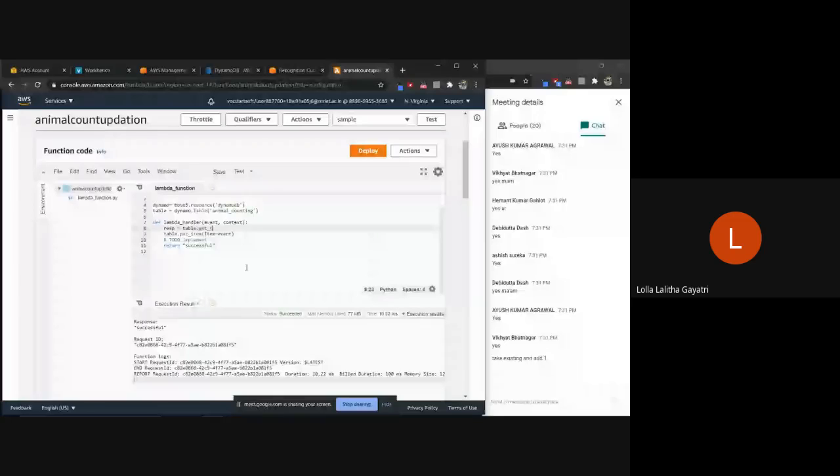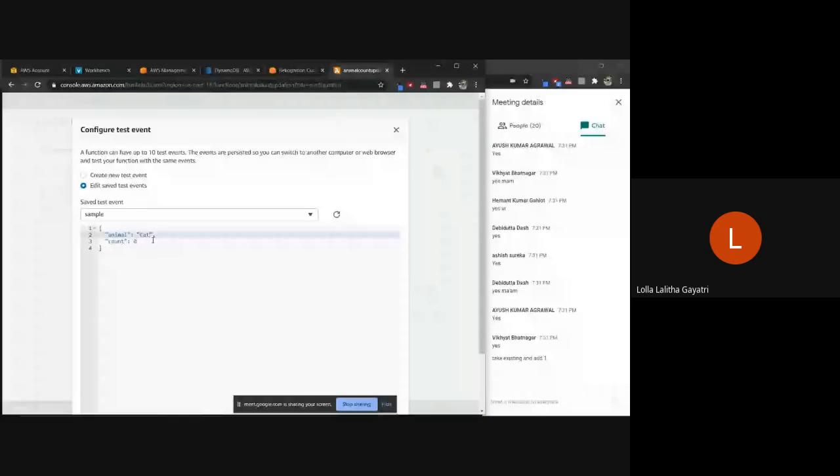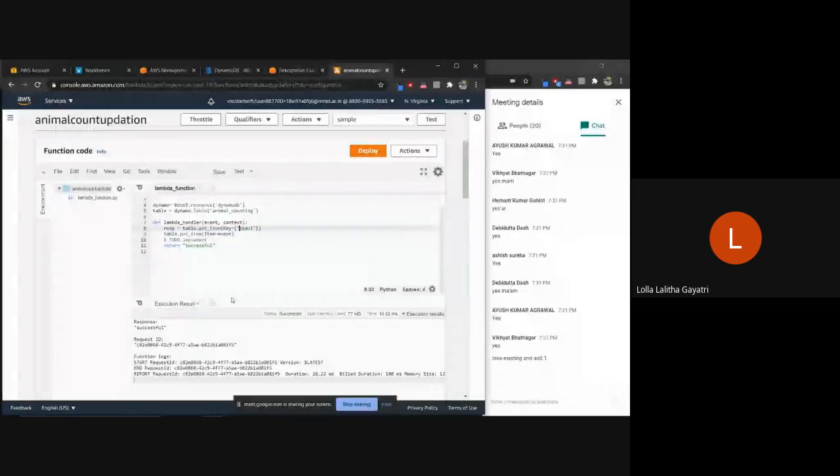Which item I want, which key I want to use. The key name is animal. What is my key name in DynamoDB? Okay, let me just check. Okay, so animal, small animal. So I'm trying to take the animal as the key, and what is the value I'm giving it?